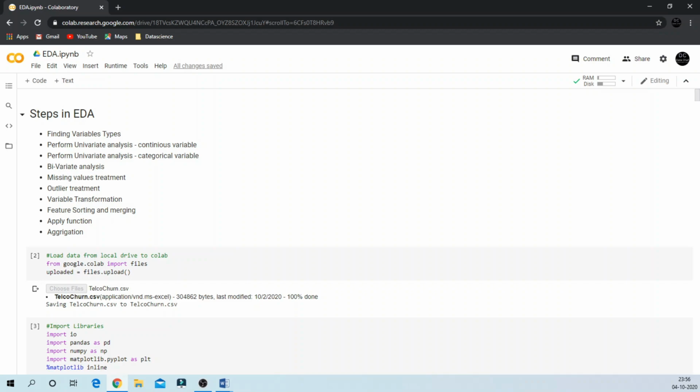In my previous video, I explained EDA and the steps involved. The steps are finding variable types, performing univariate analysis with continuous and categorical variables, performing bivariate analysis, treatment of missing values, and then treatment of outliers. In the forthcoming video, we are going to talk about variable transformation, feature sorting and merging, apply function, and aggregation.